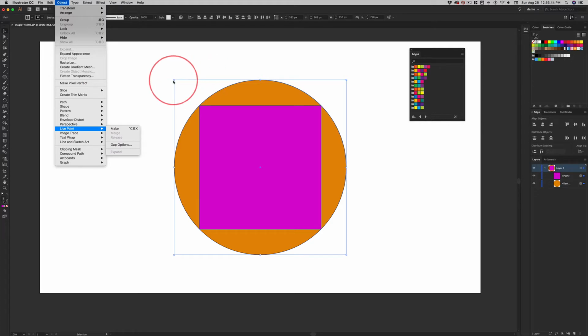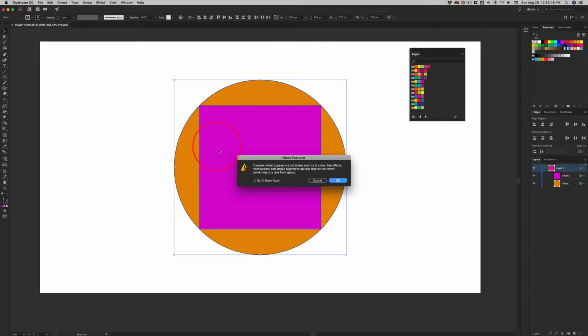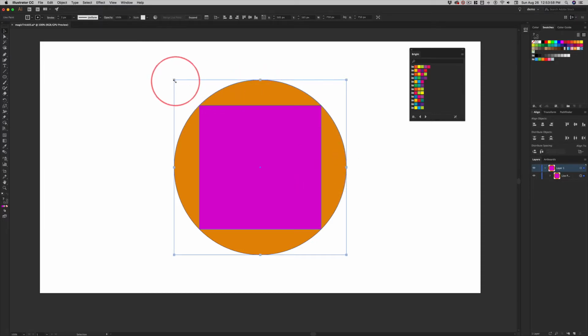Now notice how it's highlighted here. When you click make, all of a sudden it's going to say, hey, some stuff may be lost. And that's okay, because that's just fine. That's going to happen. But notice now these handles are different. Doesn't mean we still can't rotate and resize, but for right now, I want you to get to the live paint bucket, which is hiding underneath the shape builder. The shape builder is awesome, and we'll get to that. But click and hold, and then come down to the live paint bucket.